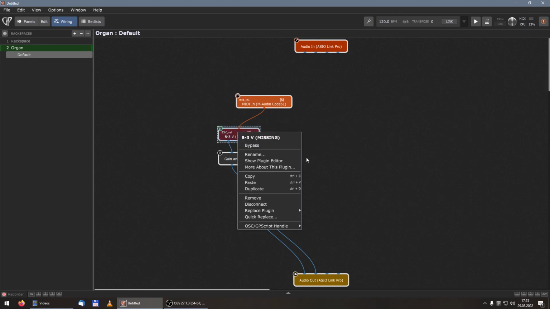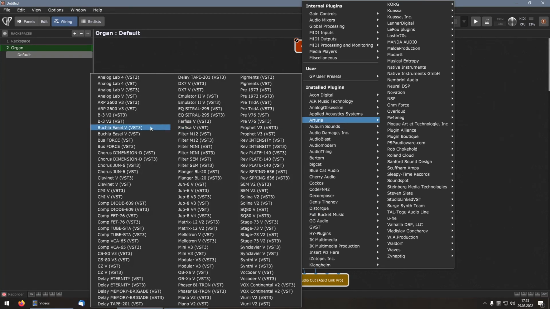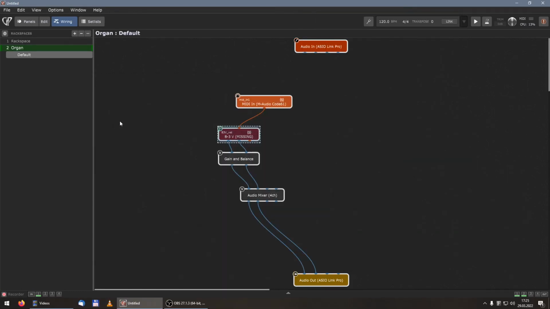I click it with the right mouse button and say replace plugin. Here is the Arturia package and this is the B3 version 2. Yeah, it's turning green. So I try again to play some notes. No reaction. Not good. Okay, let's have a look.